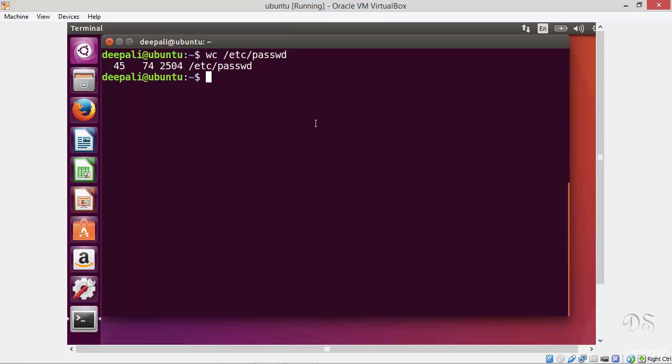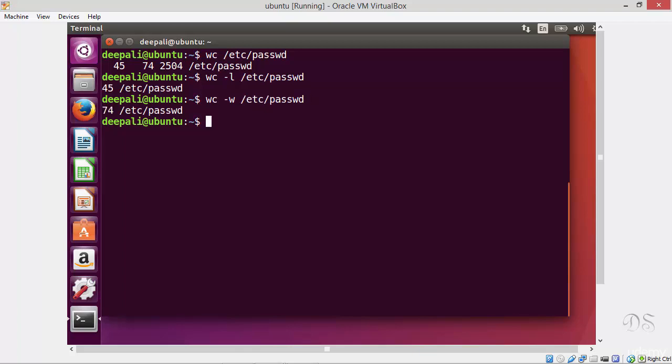If we use this wc command with the -l option, then it will display only the number of lines. If we use it with the -w option, then it will display only the number of words. And if we use it with the -c option, then it will display only the number of characters. We can use this wc command for more than one file also, and it will display the count for each file and also display the total count.